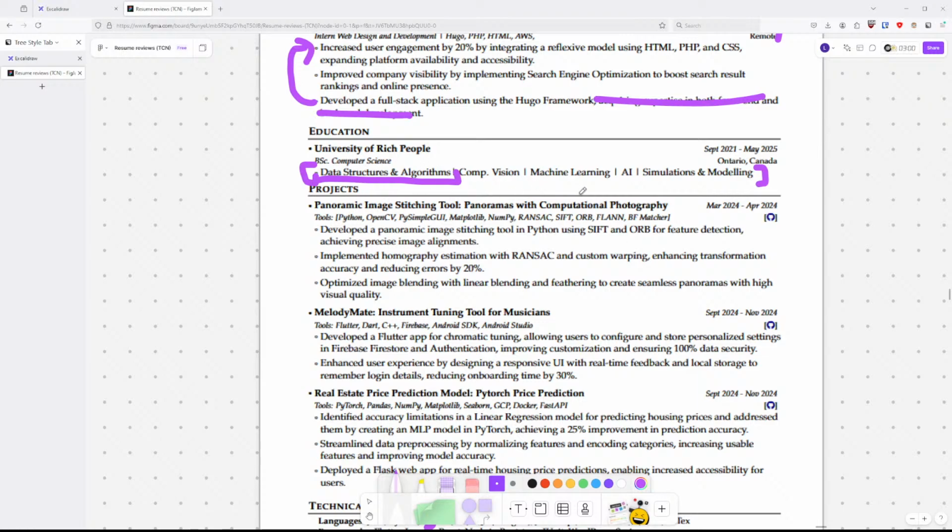Computer vision, ML, AI, simulations modeling. Simulations and modeling could be good as well. But again, the expertise there is not really in the course content. It should be in the projects or other demonstrated experience that you have with it, right? So let me take a look at the projects now.